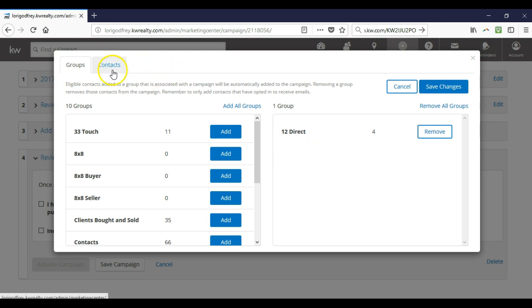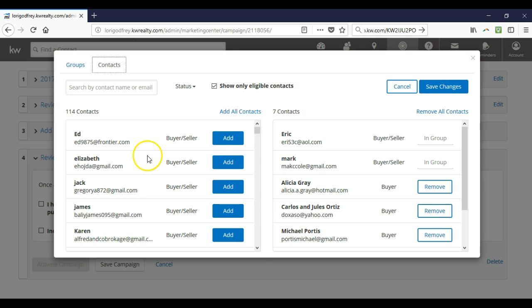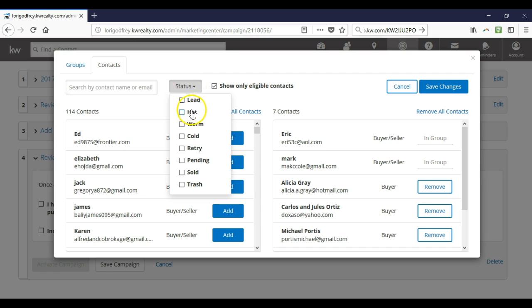All right, this contact section is just in case you want to go through and add some individual contacts that might not be in groups, or maybe you don't want to add a group at all. That way you can just choose them on here. Of course, you can also filter by different statuses as well, so it'll be a little bit easier to see who you want to add over to the right. That way you can be very particular as to who you're actually adding to these campaigns.